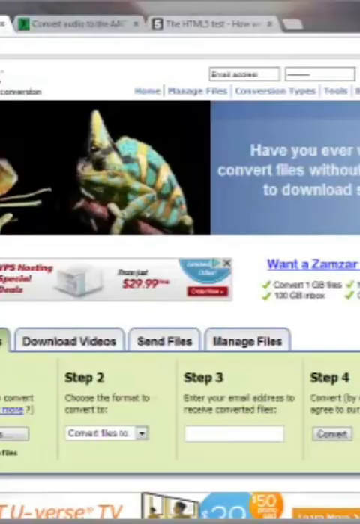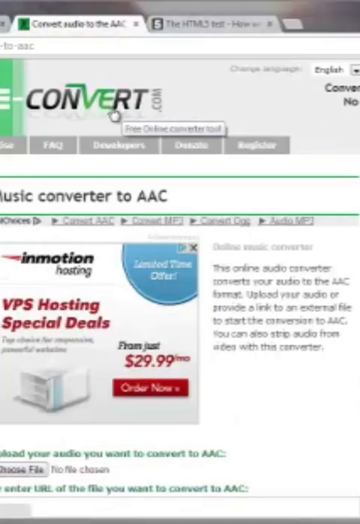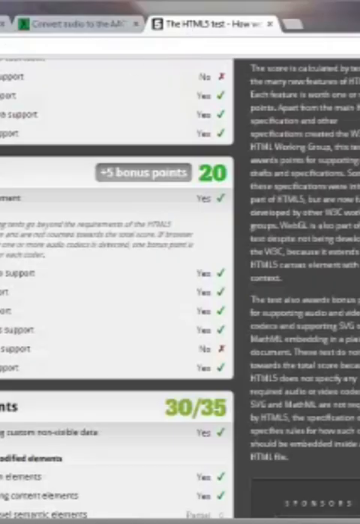So out of these three sites, Zamzar, Online-convert.com, and HTML5test.com, you should have at least 2 of these bookmarked for future reference. Okay, let's get on back to the coding.